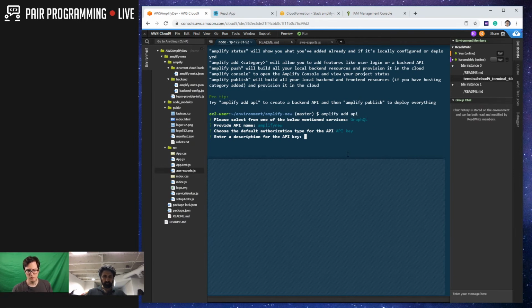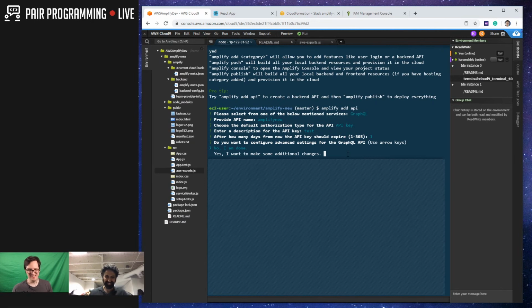Enter a description for the API key. Do we have to? I'll just put test. After how many days from now should the key expire? 1. There we go. Can we say like 1 hour?